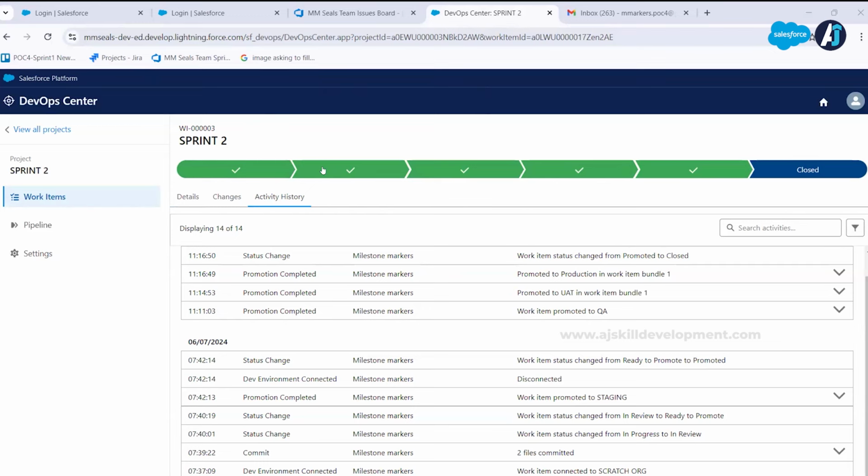This is one complete work item which has been deployed from scratch up to UAT. In the activity history, we can know the status, from when the work item was created to when the change was completely promoted to the last stage of the pipeline and closed. That's all for DevOps Center. For a detailed presentation, you can check the presentation which I gave on Thursday.